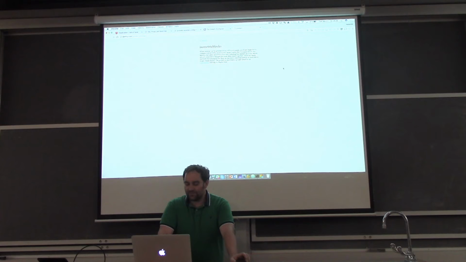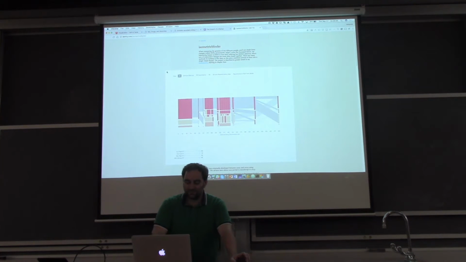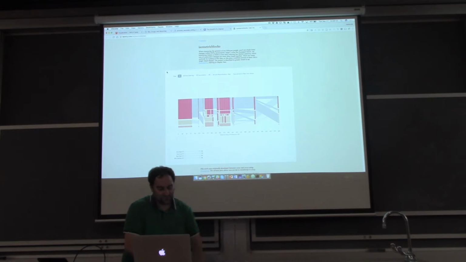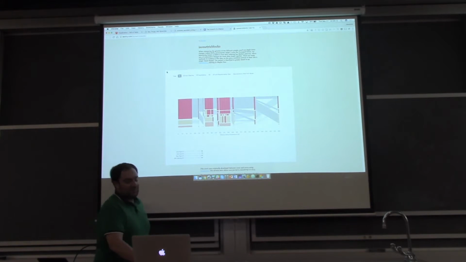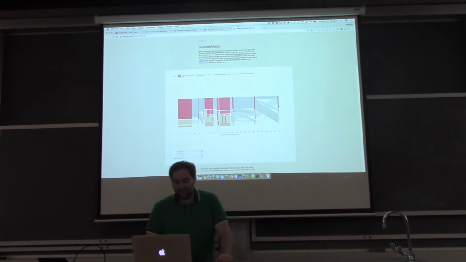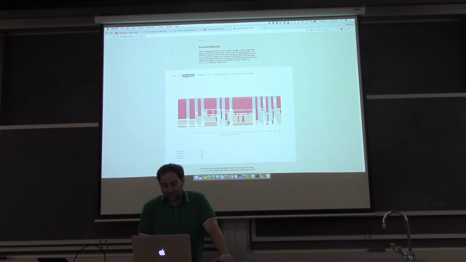So here is an example of changing between different representations. So this is genomic data. It's not really important what the meaning of this is. But so here we have one view. Then we change the spacing here.